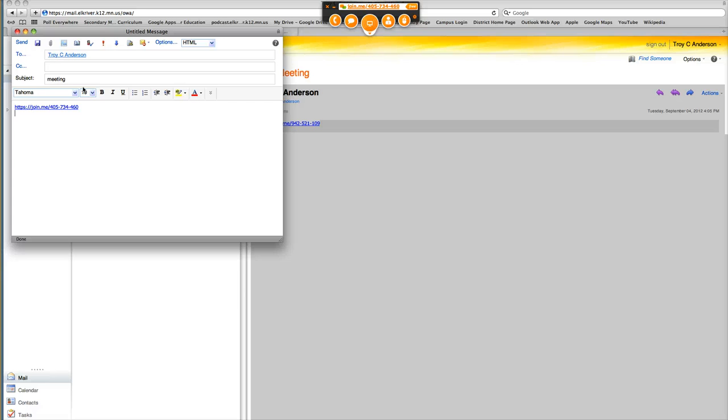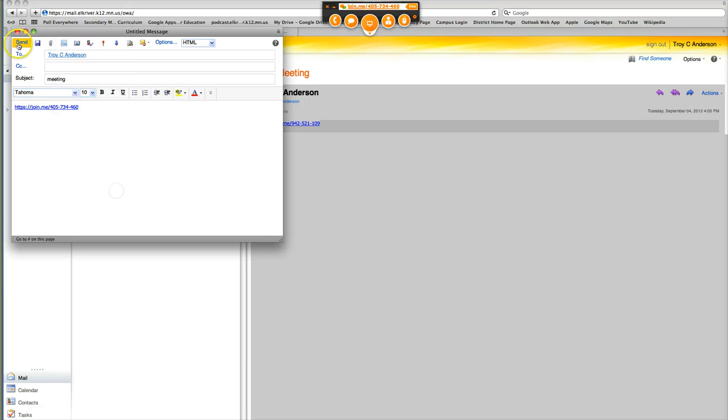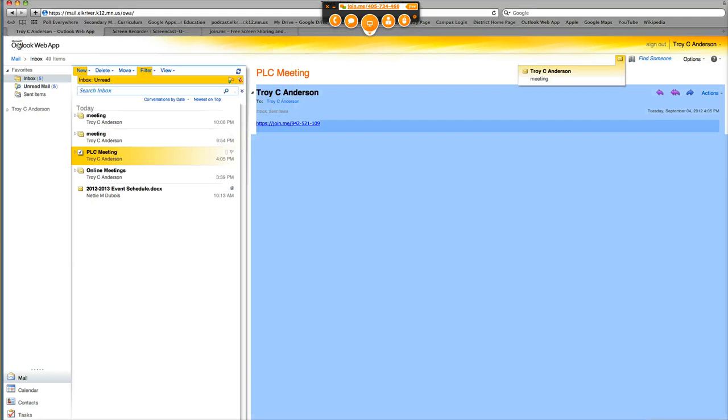If you're a PC user, you can just do a right click in the message area here and paste it, or you can just go up to Edit and choose Paste as well. But on the Macintosh, there's that little sort of new feature there, the Paste and Match Style that you want to use. And then go ahead and send it out, and all the participants will receive that email message. They can click that link and join the meeting.